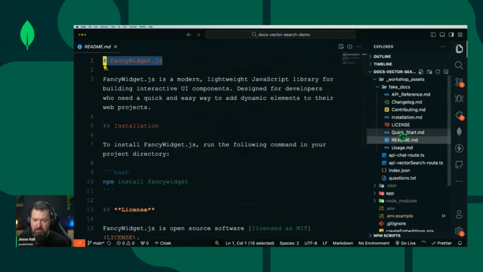We've got a README, quick start, installation, changelog, API reference, usage, all of the standard things that you would find in an open source JavaScript library package. So obviously ChatGPT or none of the LLMs know anything about this fancywidget.js. So we're going to give it this custom information and ask it to answer questions based off of this.